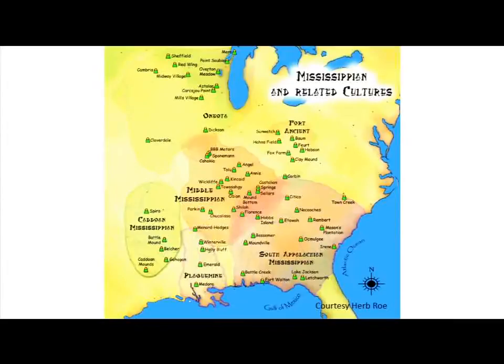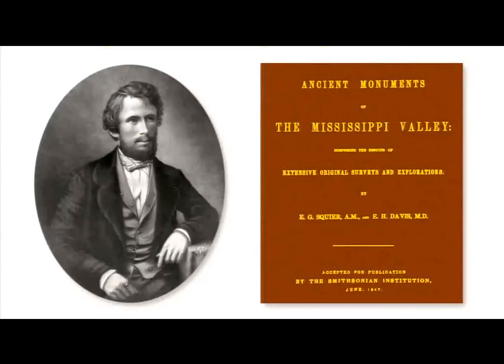Here's your Mississippian culture. Now, during the mid-1800s, there were two surveyors, Ephraim George Squier and Edwin Davis. They went out through Ohio and the neighboring states and surveyed a lot of these sites for the Smithsonian. It's actually good that they did, because most of these sites are now destroyed, and we just have the record that they produced in this publication, Ancient Monuments of the Mississippi Valley.